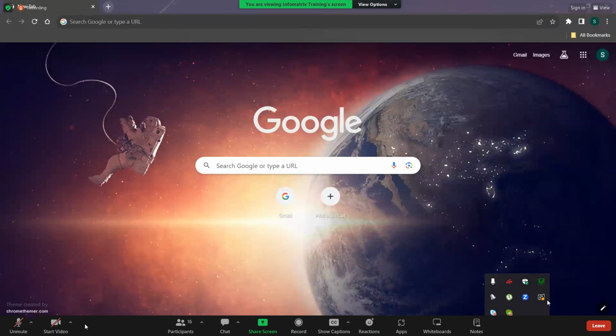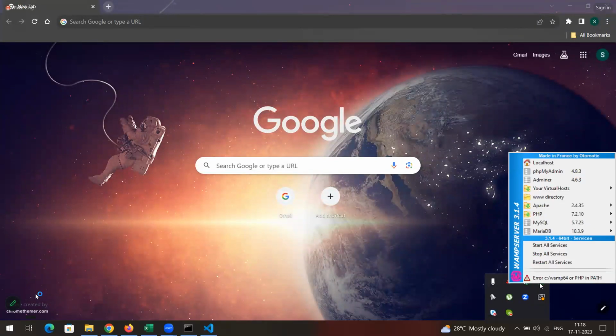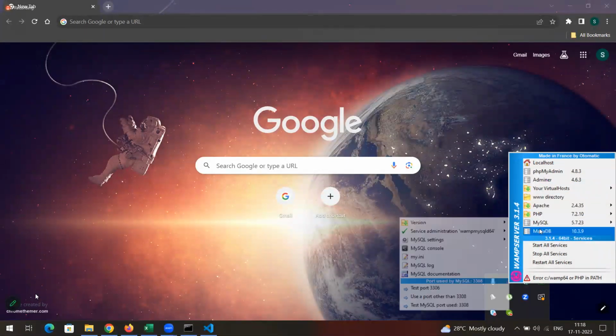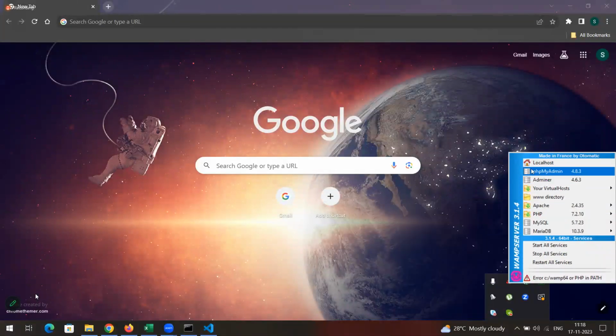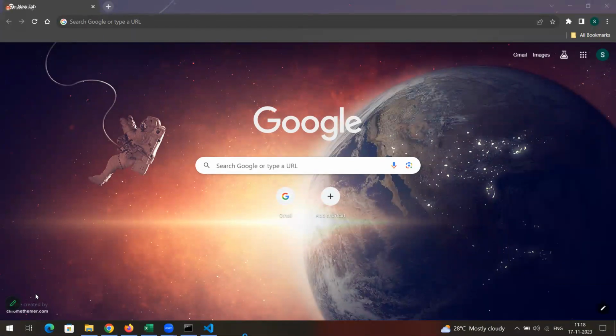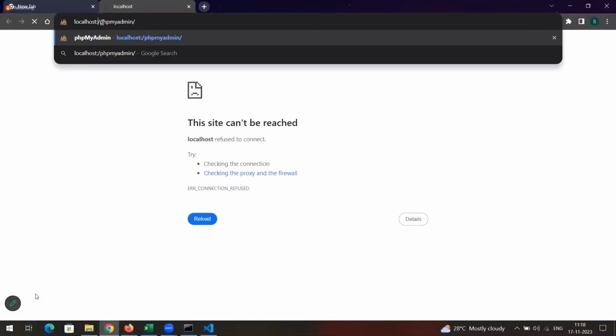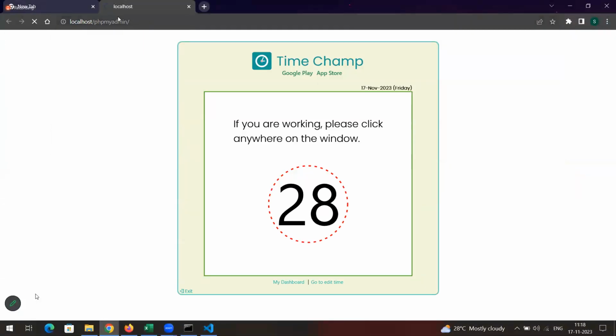Yes, sir. Okay, here you can see my WAMP server is running. If we left click, not right click, left click, you'll have localhost and phpMyAdmin, and these services will be running: MySQL and Apache. For creating the MySQL database, you need to log into phpMyAdmin. We need to click on this phpMyAdmin, and it will open the URL.